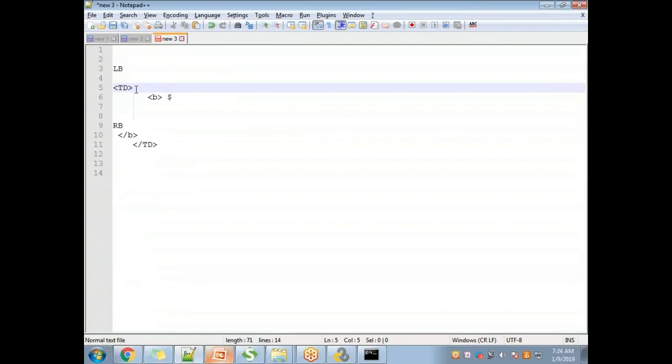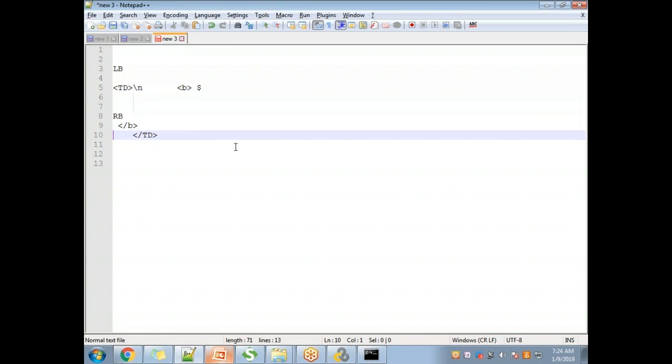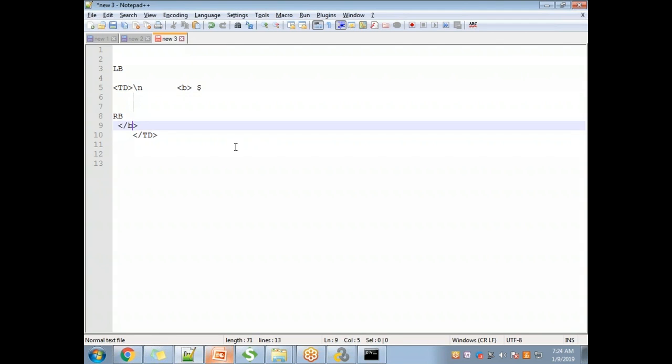Now let me bring all that into one single line and calculate the number of spaces. 1, 2, 3, 4, 5, 6, 7. Yes, and here I have to use a new line. So my left boundary is ready, guys, and my right boundary. Let me see how many spaces are there. 1, 2, 3, 4. Let me delete it and count the number of spaces. 1, 2, 3, 4. So here I have to have the new line.